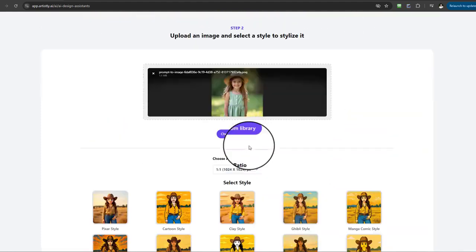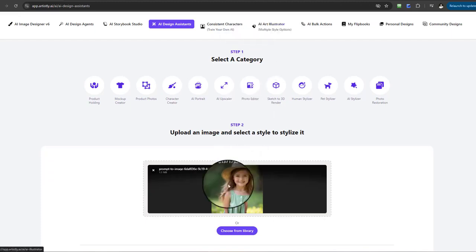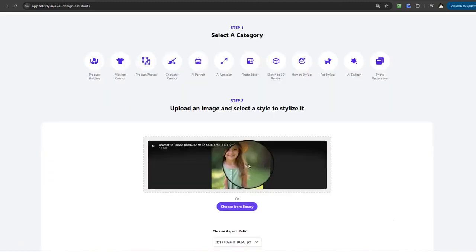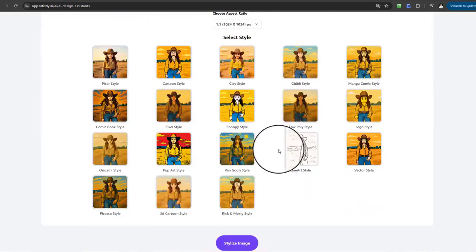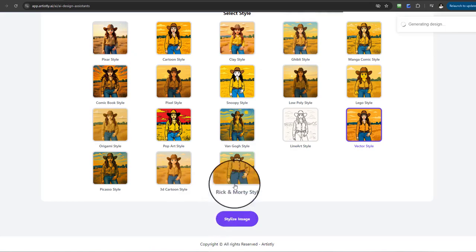So the moment you've selected your reference image, as opposed to the art illustrator, this one will allow you to actually transform the reference photo as it is into any different style. So for that one, I'm going to go for vector style. Okay, and all you do is stylize. That's it. That's all you have to do.